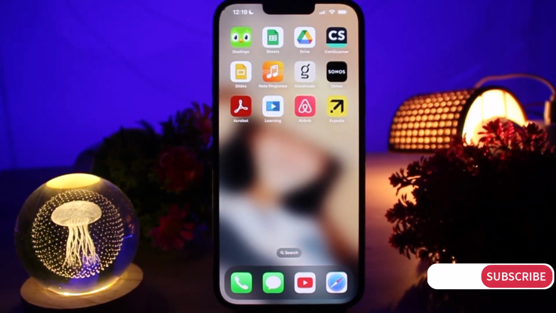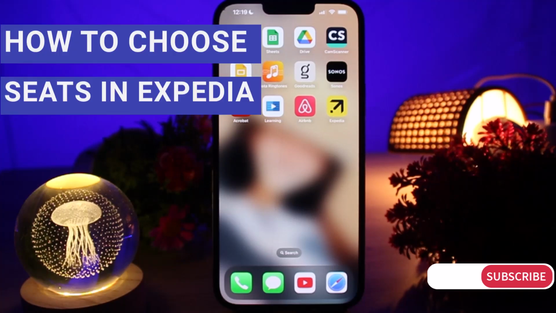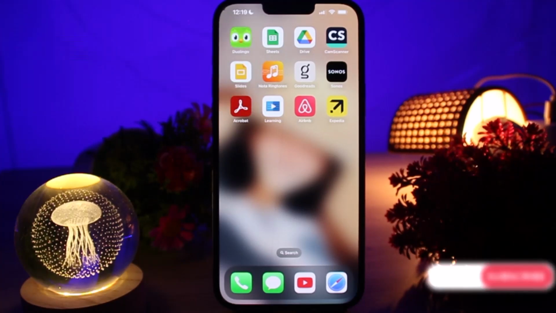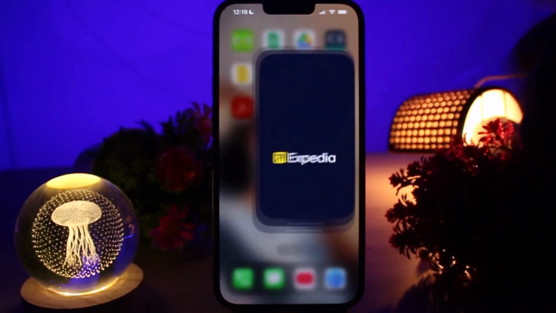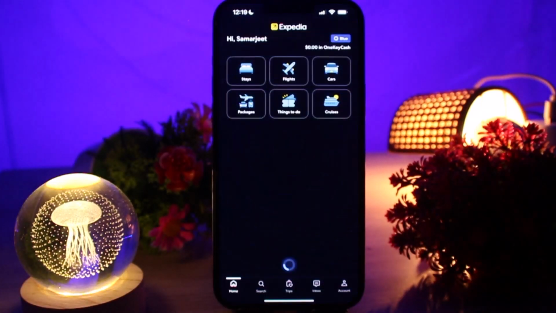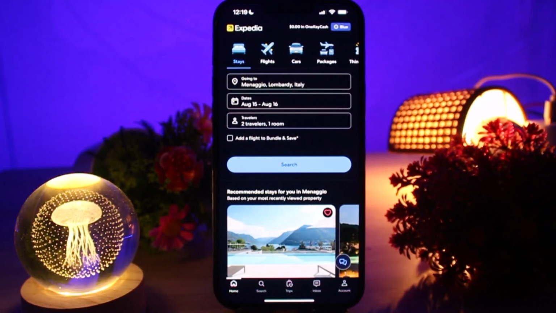In today's video, I will show you how to choose your seat when booking a flight on the Expedia mobile app. Let's get started. First, open the Expedia app on your phone and make sure you are logged into your account. On the home screen, tap Flights.